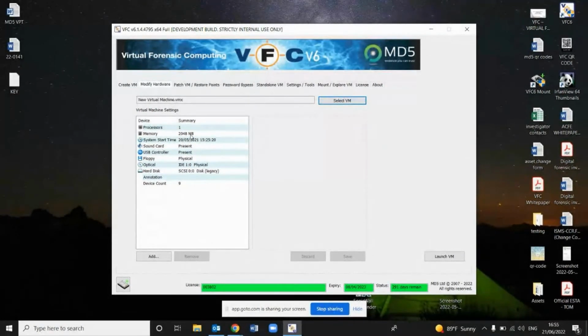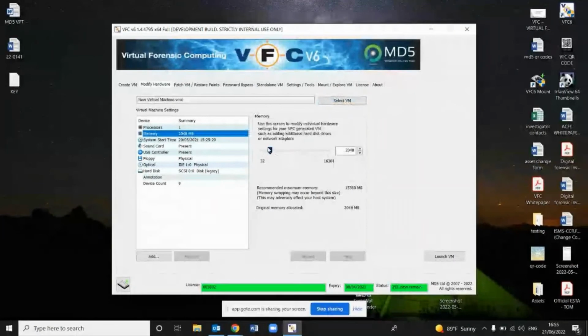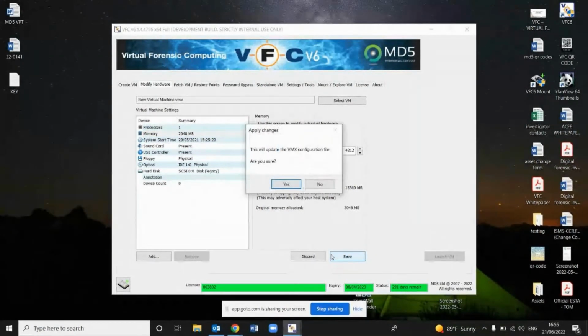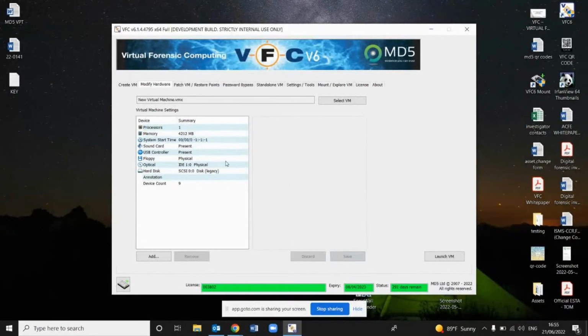So all virtual machines are set at 2 GB of RAM. If you want to increase that, it is as simple as clicking on the memory section, holding this toggle here and just sliding that bar across. Let's put it to 4 GB. Let's hit save. Do I want to save? Sure, let's do that. That's saved now, so as soon as you launch that virtual machine up, you will have that at 4 GB of RAM.